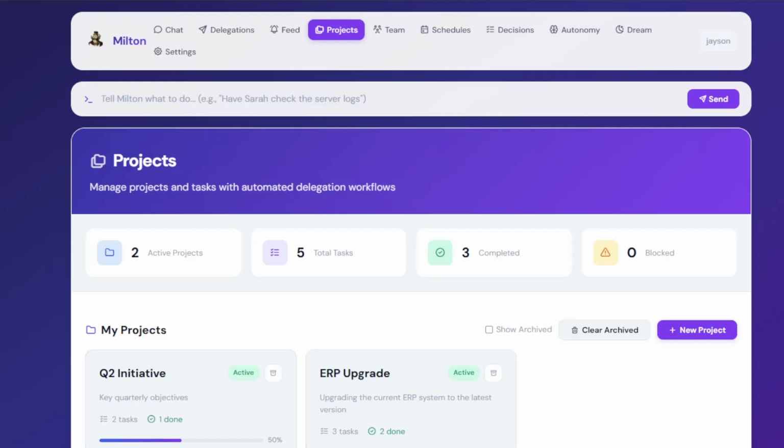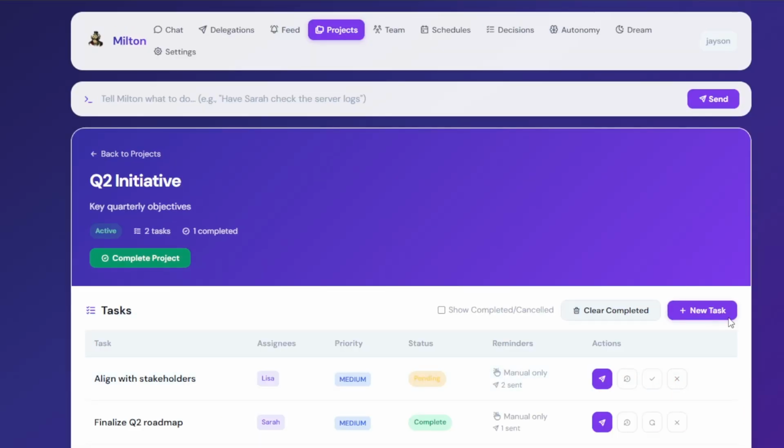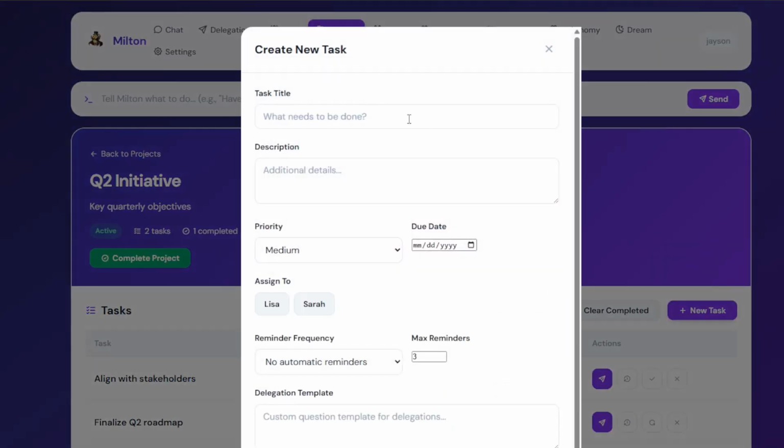But you can have projects, you can put as many tasks as you want, you can go into a project, we can add a new task, align with stakeholders, and let's schedule a kickoff meeting.